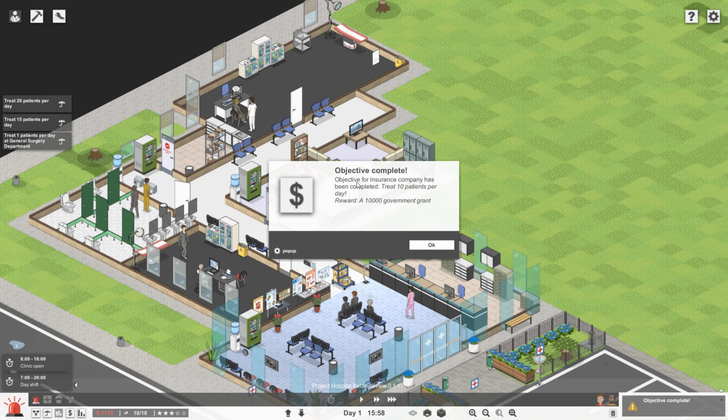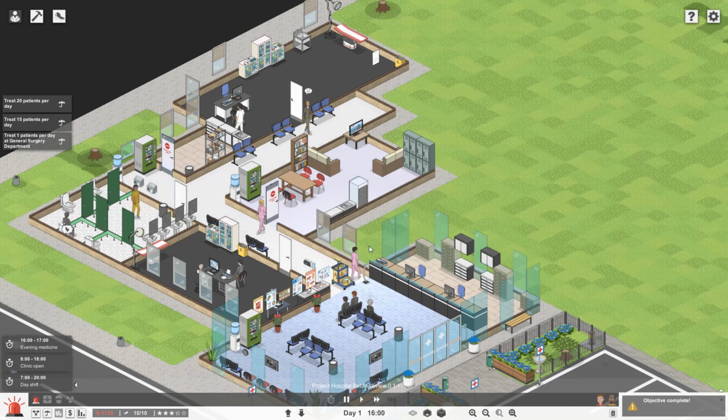Okay. Right, I've got the first objective done. So I got money. That's good. Thank you. That's gone up to 20 patients per day now. So we might do it then. We might just do it. And then we can build a stat line.